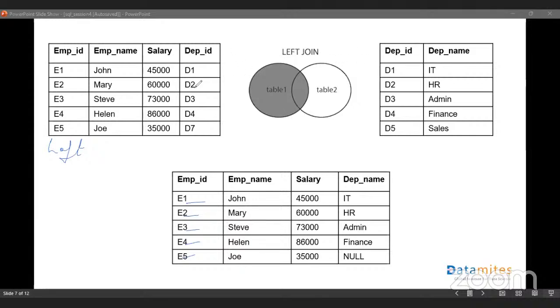In department ID, we have just D2, D3, D4 as common records. So for those corresponding department IDs, we have got the names like IT, HR, admin, finance. But if you look at employee ID E5, its department ID is D7, and this D7 doesn't have a department name because the corresponding record is not available in the department table. So that's why it's giving you null. Are you getting it? Left table means it's going to return all the records of the left table, and along with that, it will return the common records.